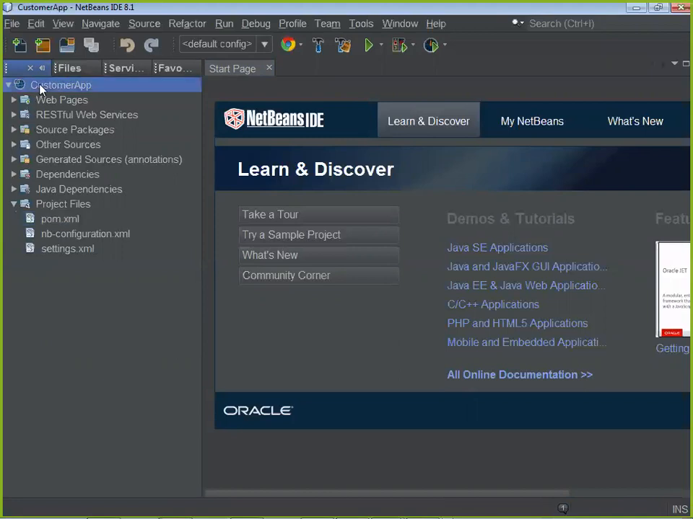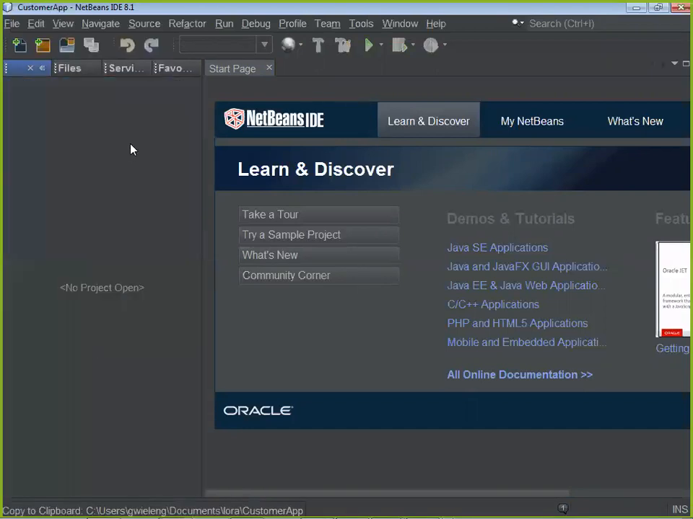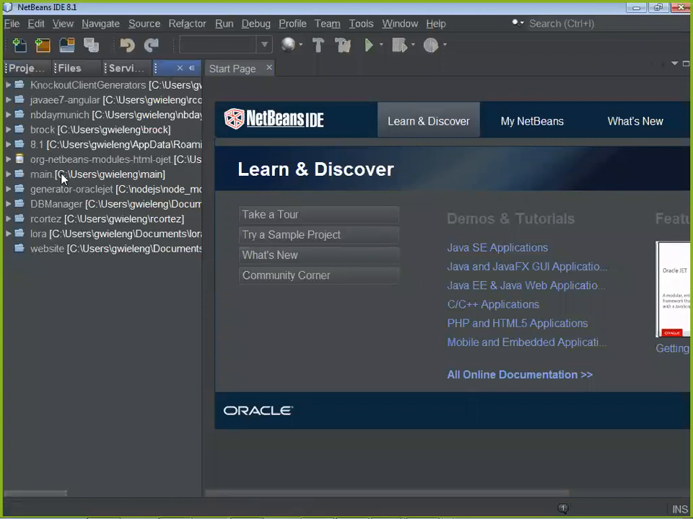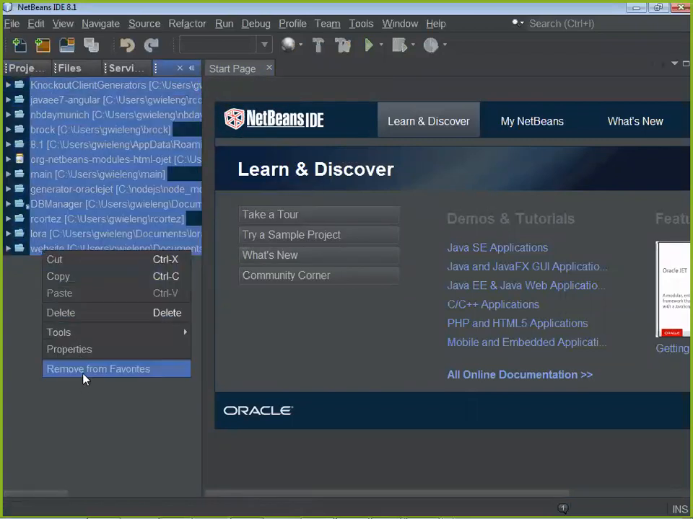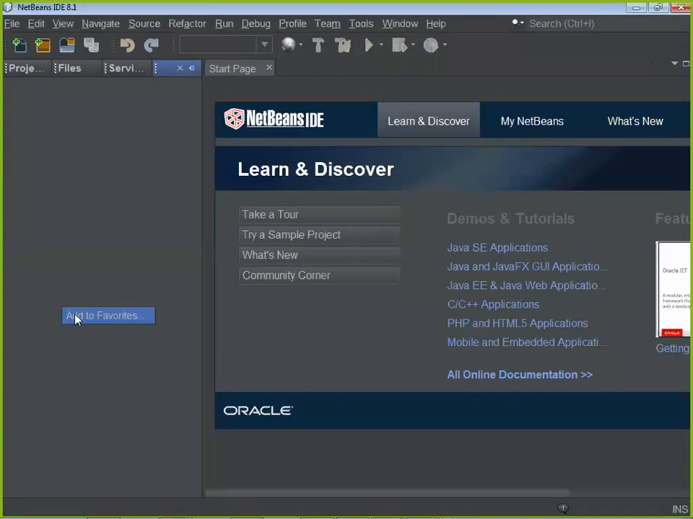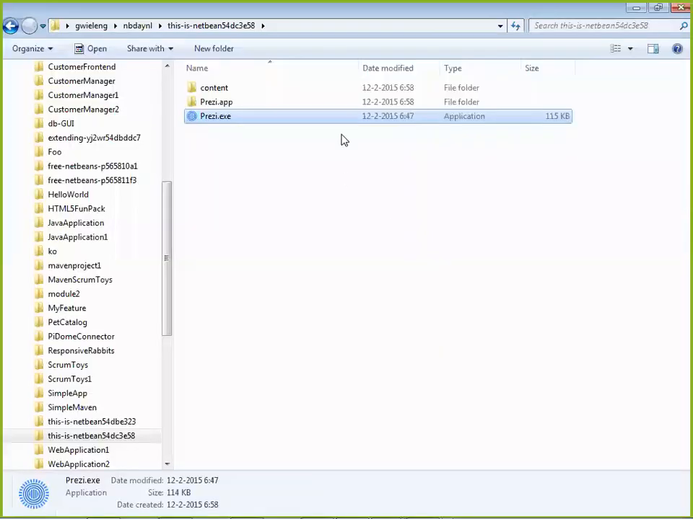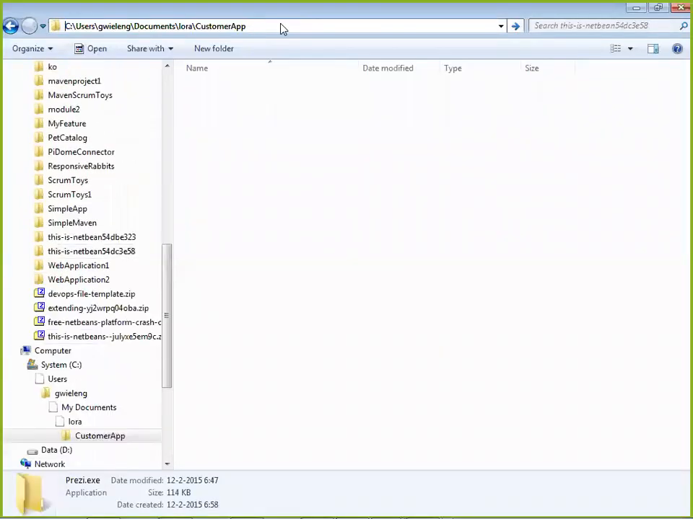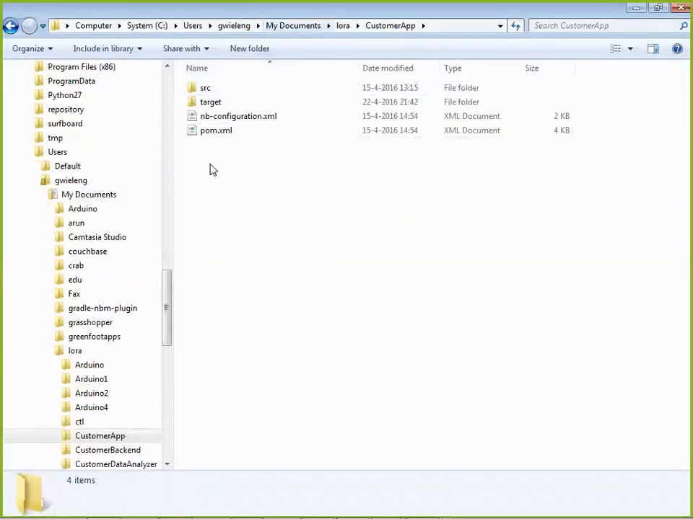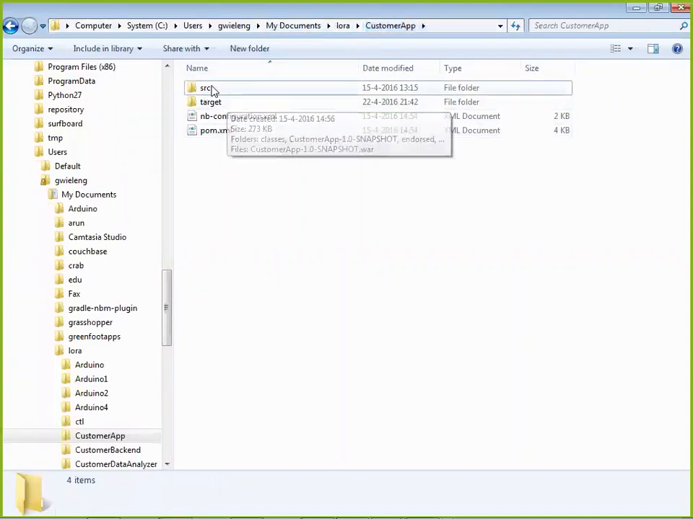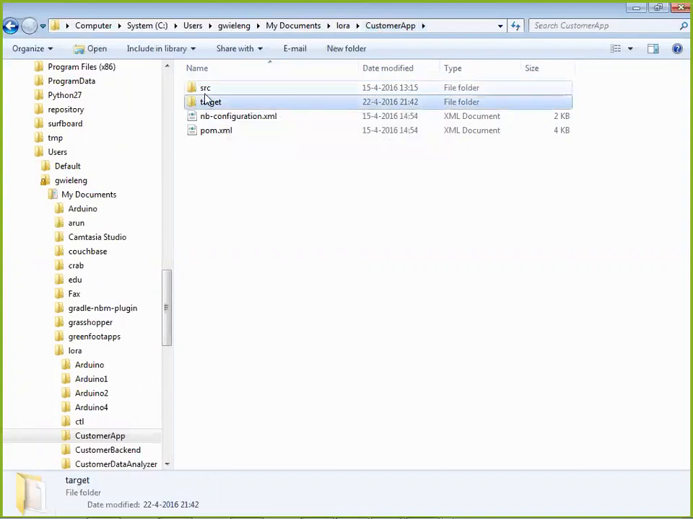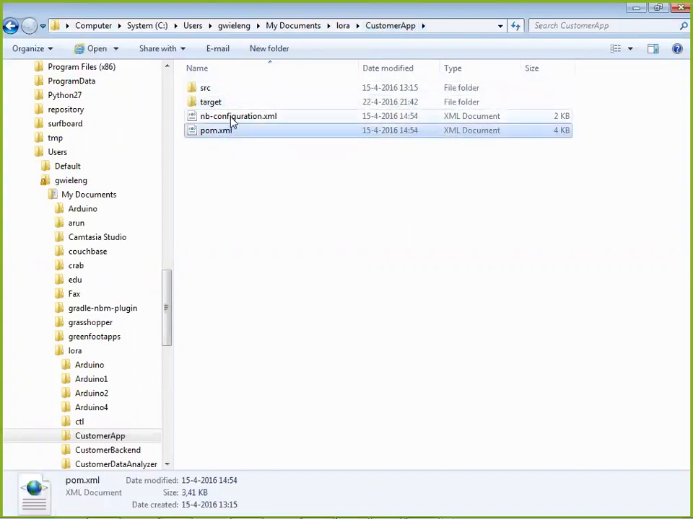And if I didn't have this open, so let's close it. So let's go to the favorites window and remove all of this stuff. Or actually, I'll look on disk. Go on disk to that folder. So here we see a typical Maven project. It's a standard Maven project. So it's got a target folder, a source folder, there's a POM file, and there's a configuration file.